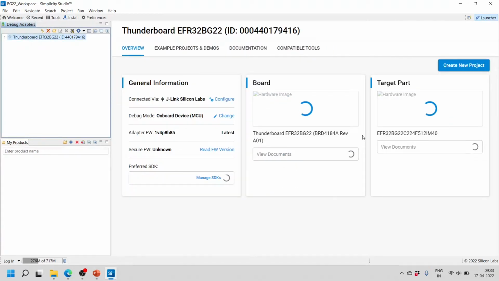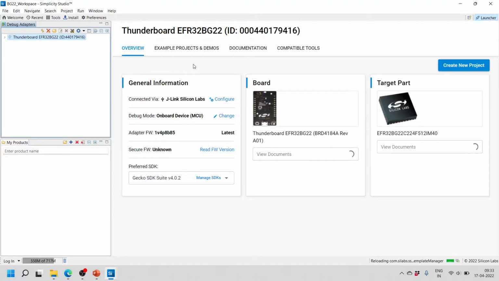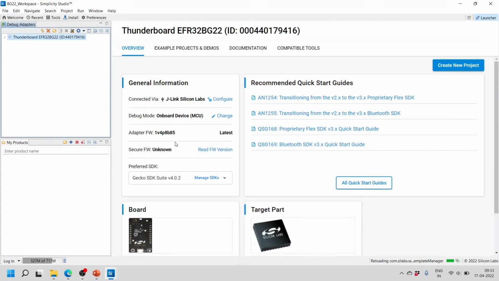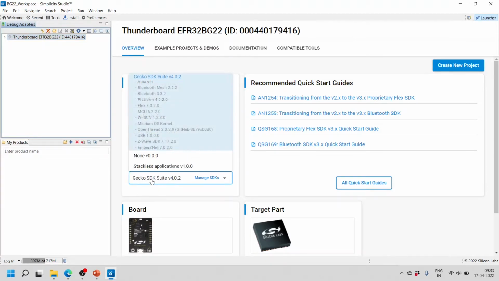The moment you click on start, it will give you all the information related to the board: what is the part number that you are using, what is the firmware version, and what is the current preferred SDK, the current SDK version. And in the documentation we have also seen that the Bluetooth stack version is 3.3.